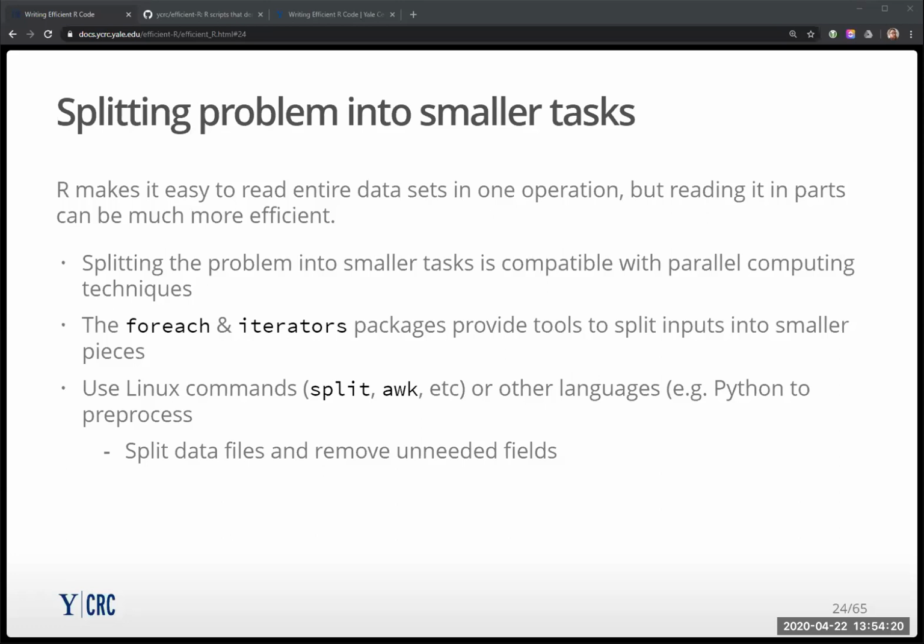There are some straightforward packages. I like foreach, but there's also one called iterators that helps you do the same thing, maybe a little bit less manually. And then you can also, before you read your data in to R, use Linux commands like split or awk, or other languages that might be a little bit more efficient at pre-processing your data.